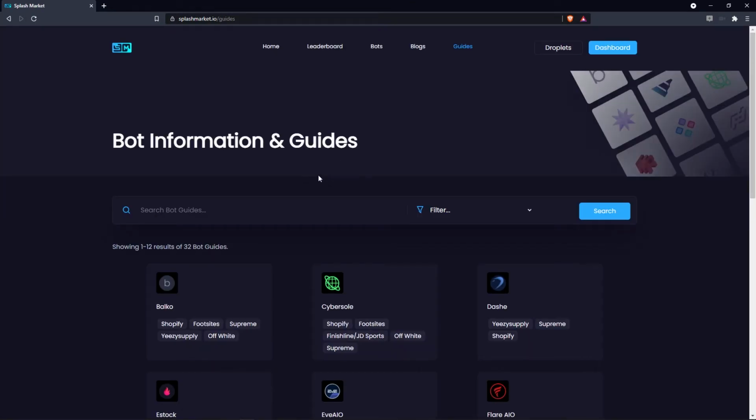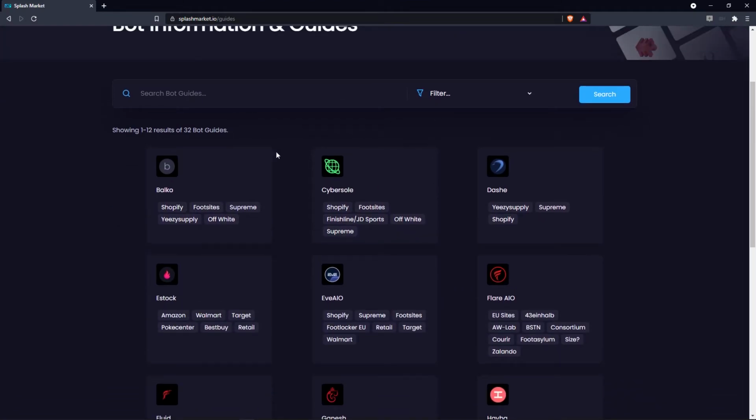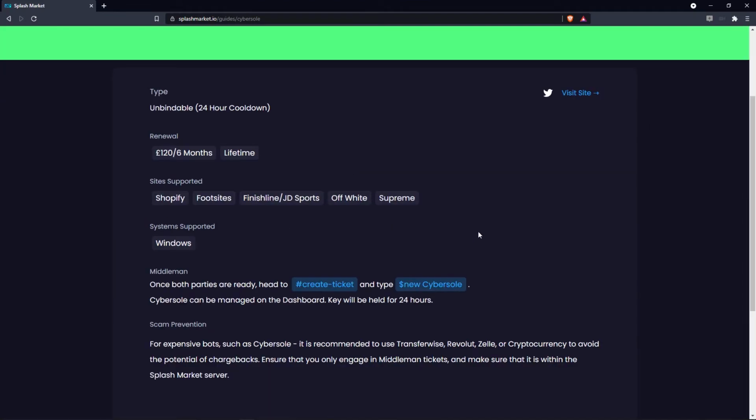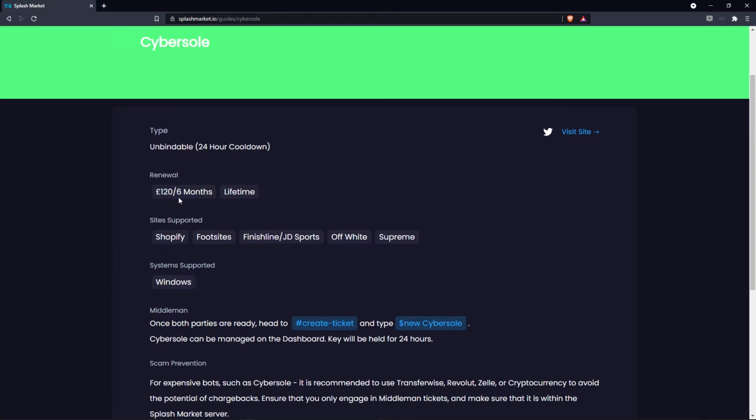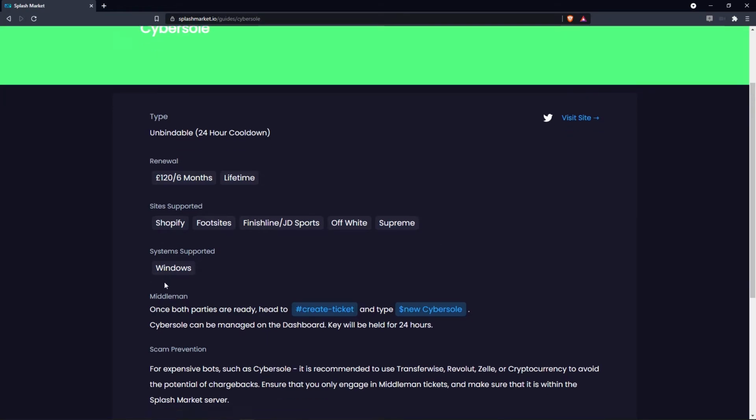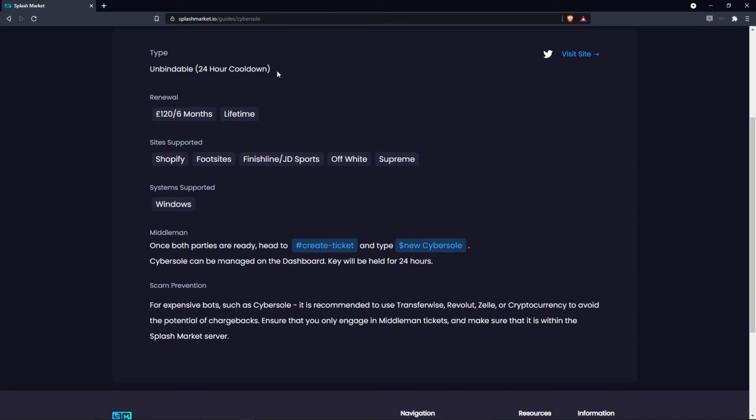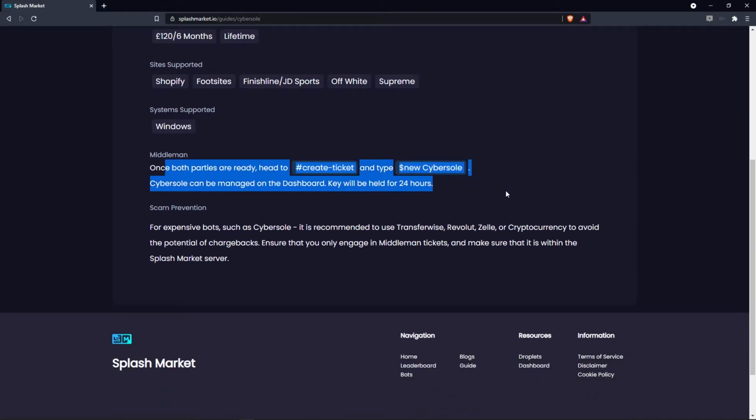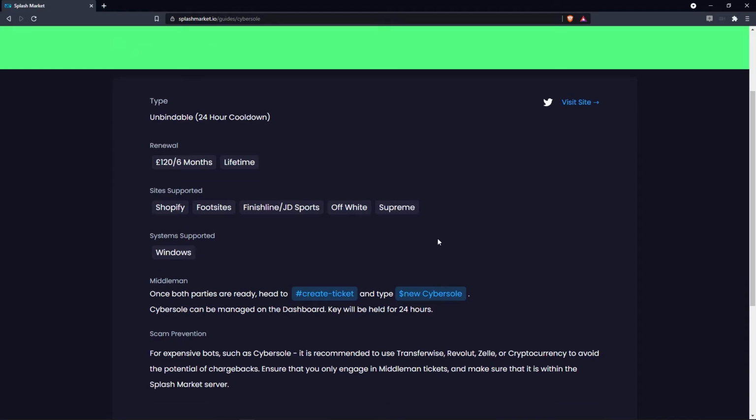Then you have the guide section, and this is where guides are located on the website. So let's say for example I wanted to go ahead and look at the cyber guide. You can see its renewal, £120 for 6 months. It's lifetime as well. Your site support is Shopify, Footsite, Finish Line, Slash, JD Sports, Off-White and Supreme. You can see the system support, you can see the type. You can also go ahead and get a middleman if you wish, and it shows the nature of how you unbind it and things like that. And you have the scam prevention part as well. Obviously this is pretty useful when it comes to buying and selling bots.